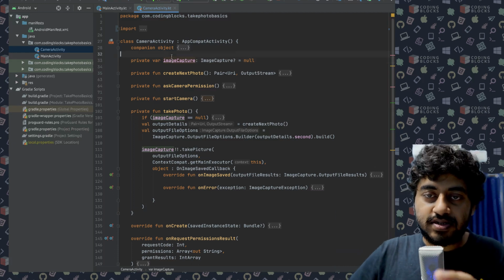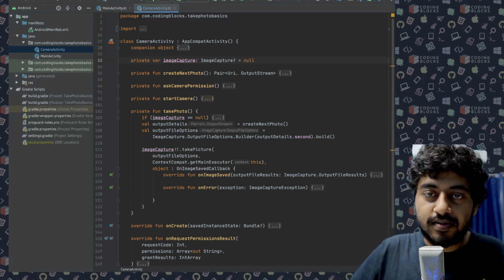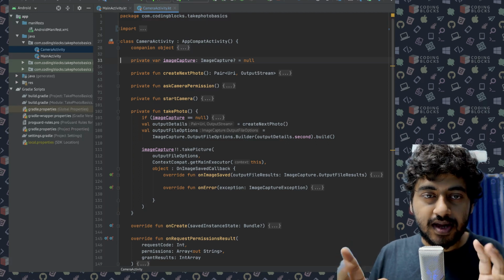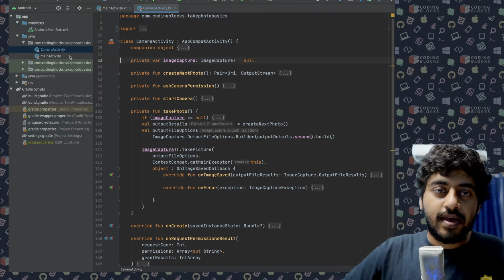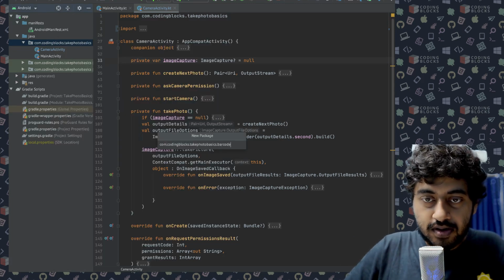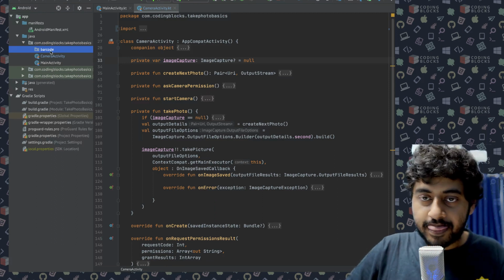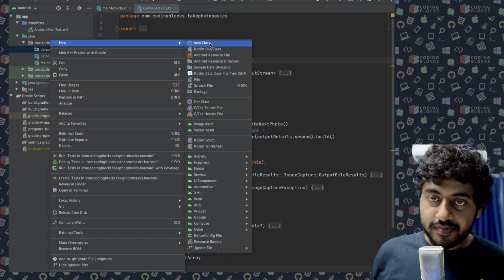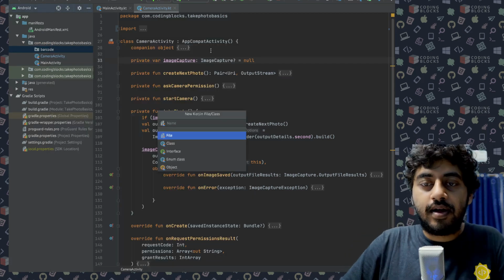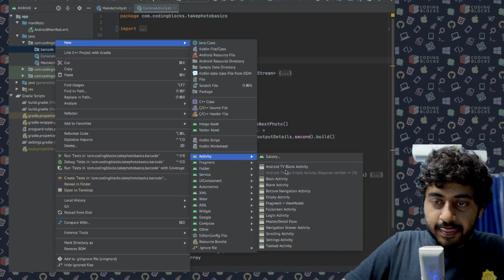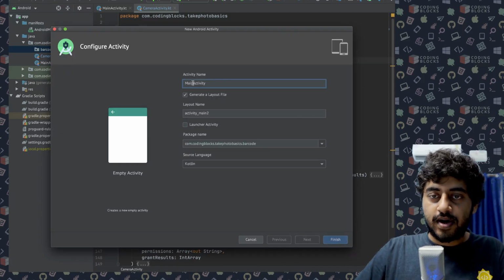Okay, so what changes will we make? We will remove this image capture part here. Let me do something. I will copy the camera activity to barcode activity. Okay, so this is the basic camera activity that we know how to do. So I'll create a package called barcode, and I will create a new empty activity, barcode activity.